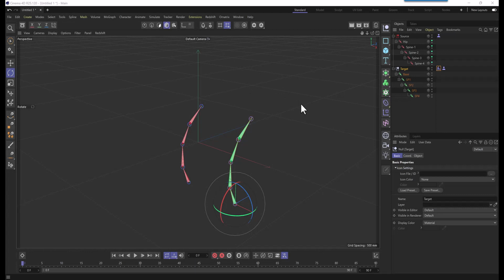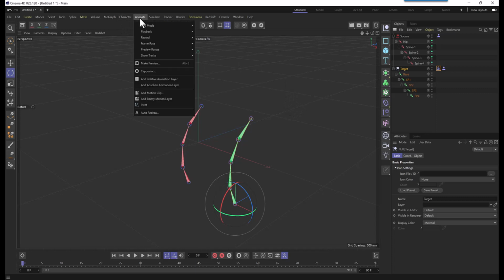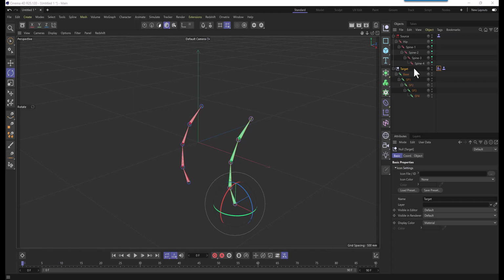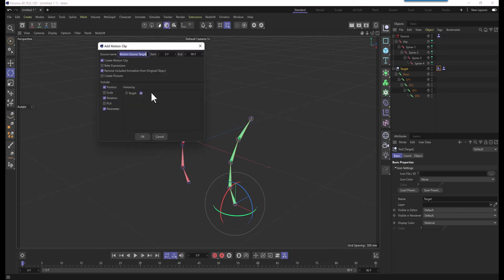In this final part of this tutorial for the simple rig, we're now going to look at how we can make the target animation work on the rig without dependence on the character definition tags in place. And to do this, we use a feature found in the animation tab, and it's called motion clips. So for this, we select the first base of the hierarchy, which in this particular case is called target. We go to animate and we click on add motion clip.